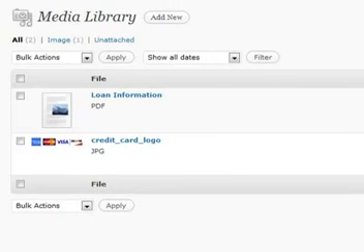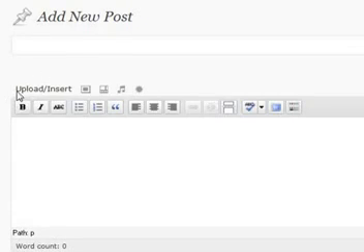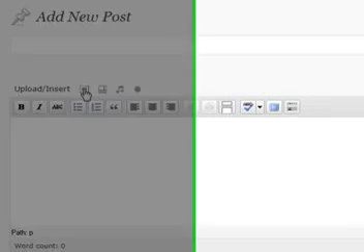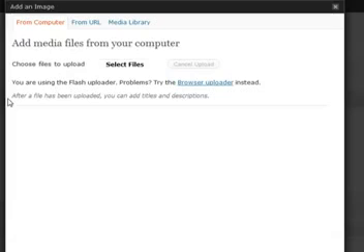So you're going to go to Add New Posts. Up here above your standard bar, your rich text editor bar, you're going to have your multimedia uploads. It's under Upload Insert, and you have different things: image and video and audio, and then media. So for this example, we're just going to use the image.